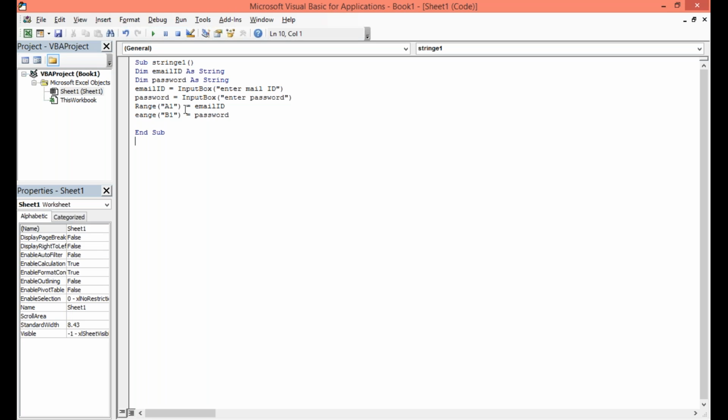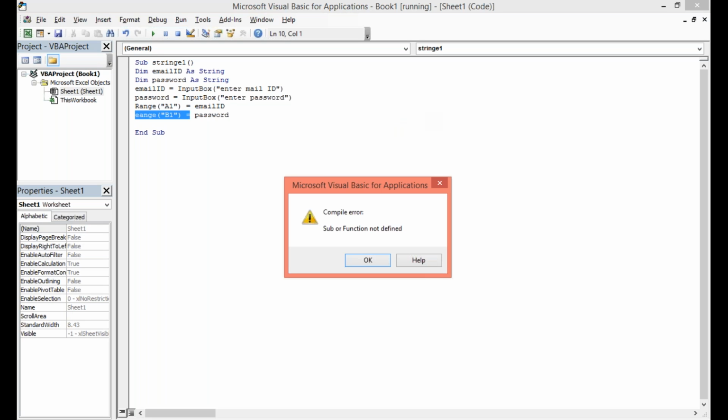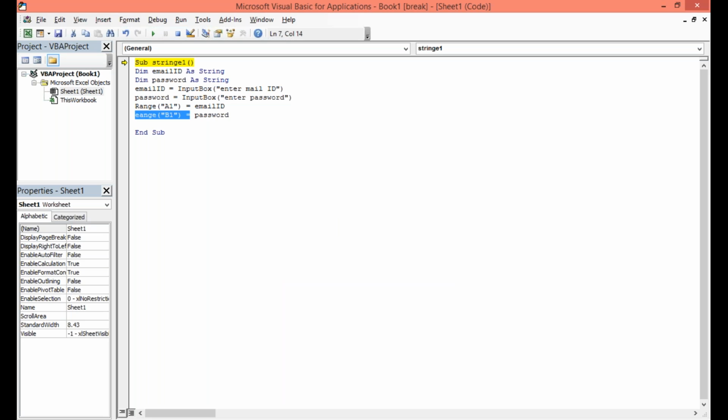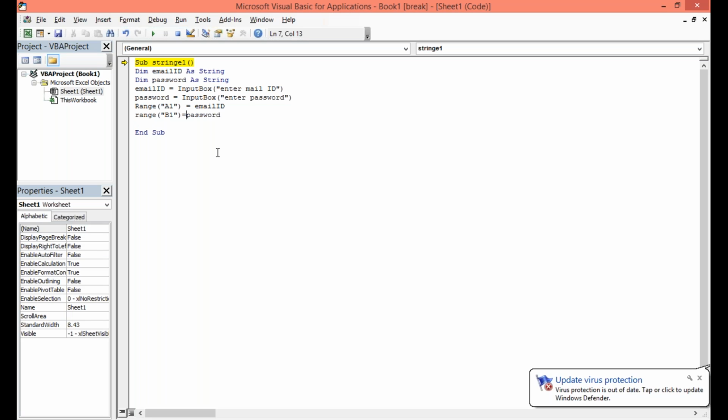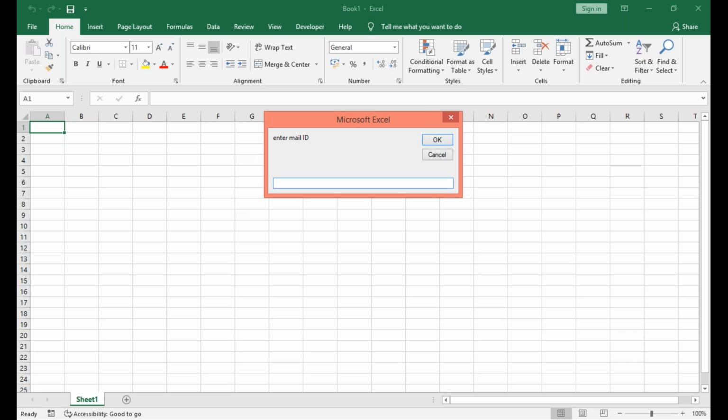Okay. So Alt F5 to get, okay, password. Okay.